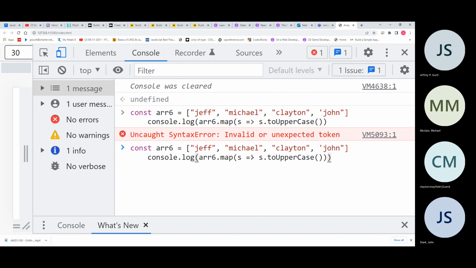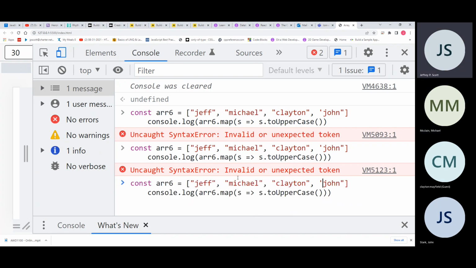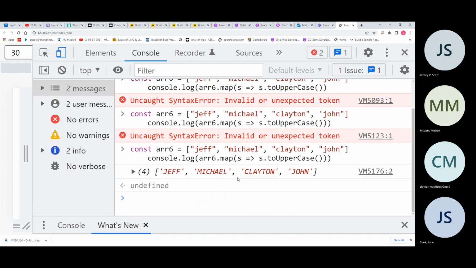Oh, give me a break, would you please? Console.log here, arr6.map. And that's why I purposely run these, because I did and it worked. So string.toUpperCase. Looks like in John, one is a single quote and then there's a double quote. You are correct, sir. Thank you. I always appreciate when somebody else can find my errors, because I make tons. So there you see what happened. It made them all uppercase. Thank you, Michael.